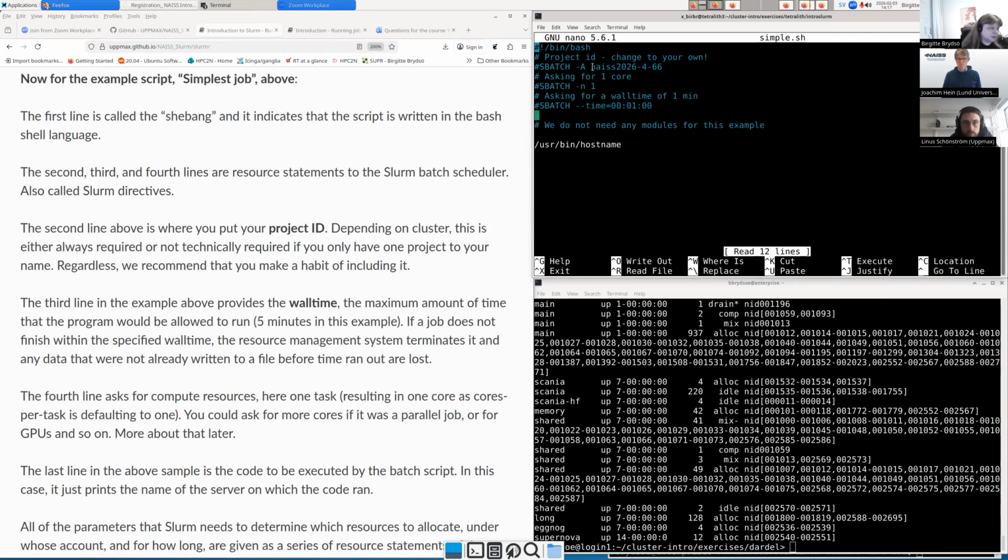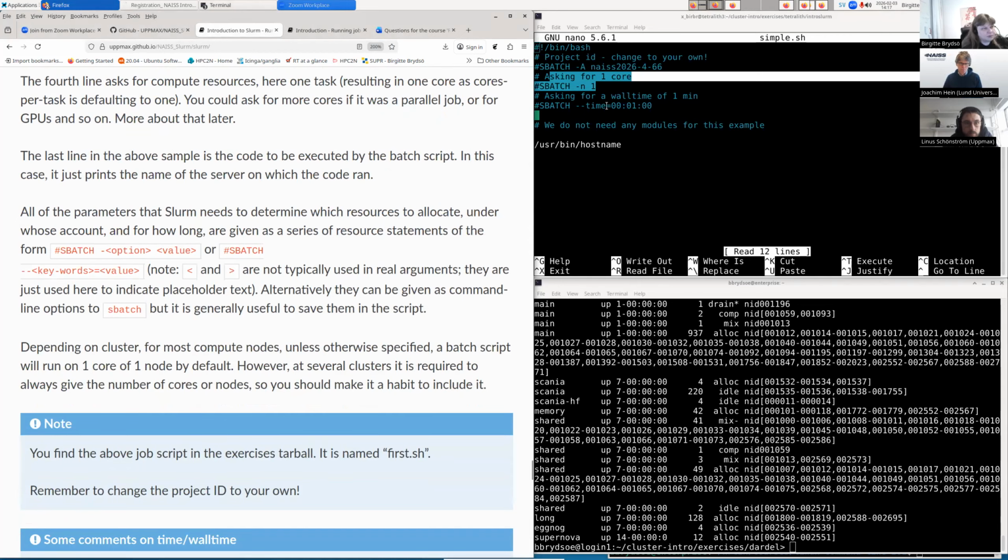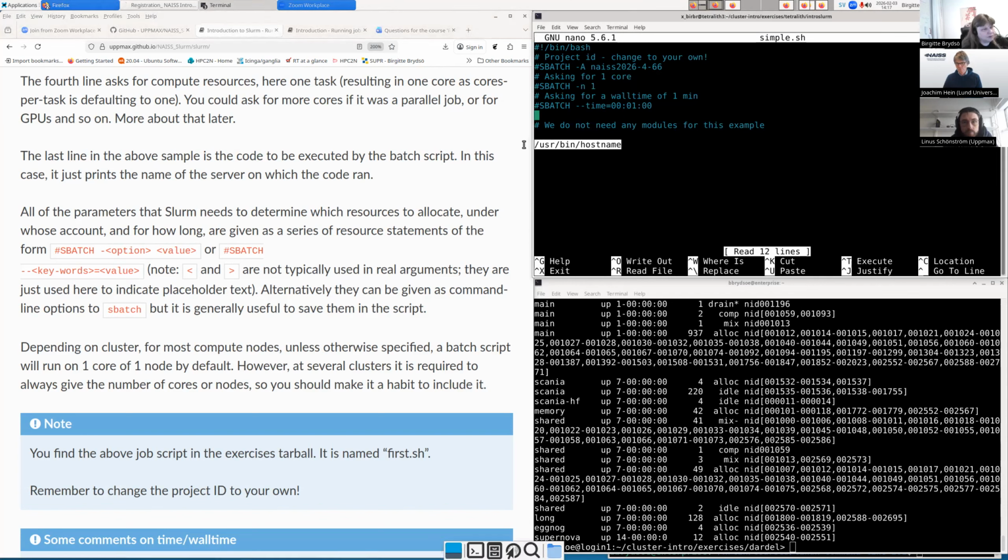So here you put the project ID, as I said. Then you have a wall time, and I mixed those around after writing. Project ID, how long, and how many cores or resources. If it's a parallel job, you ask for more tasks. And then you run the job. If you had modules you needed, you would load those in between here. You could do other things as well. And then you would run your job.